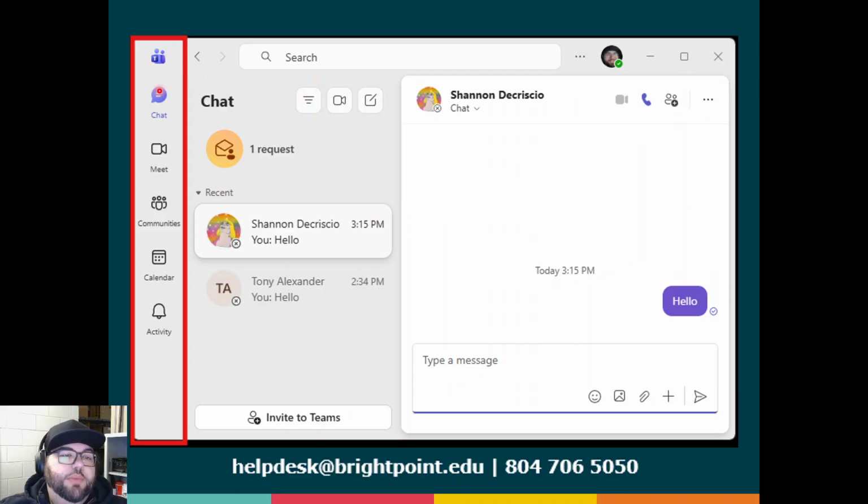Again, in the navigation pane, we are looking at the chat tab now. So this is what the chat is going to look like. We'll talk some more about this in a few minutes with all the features of this.